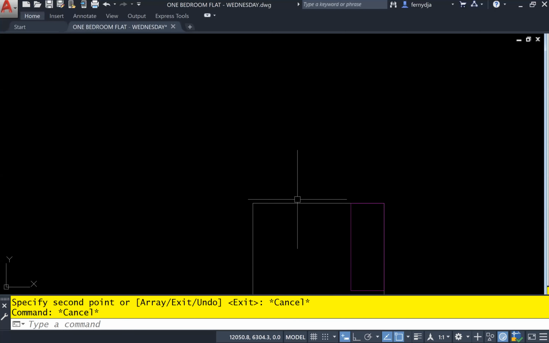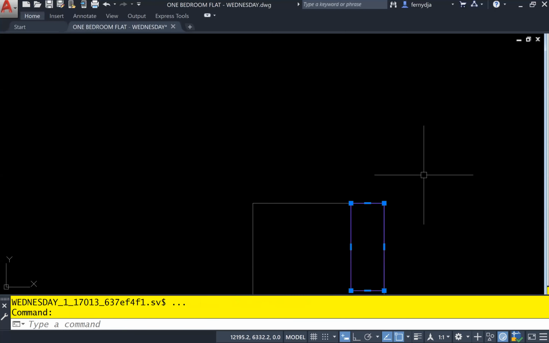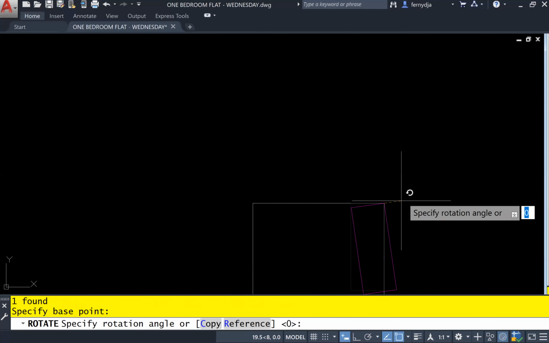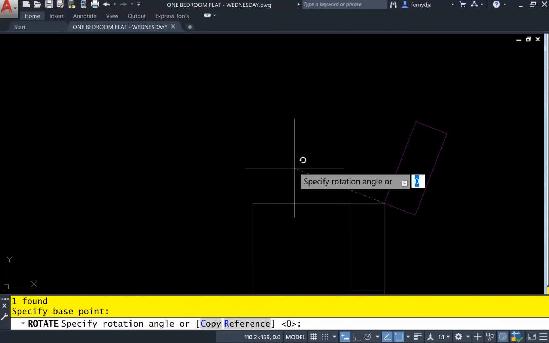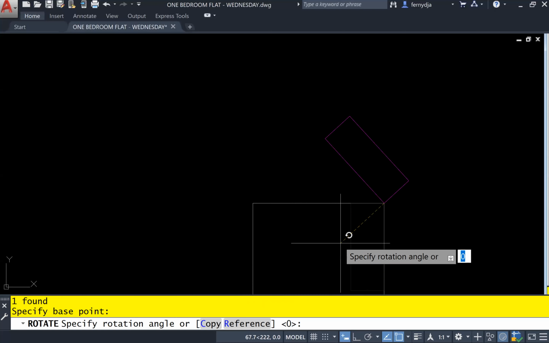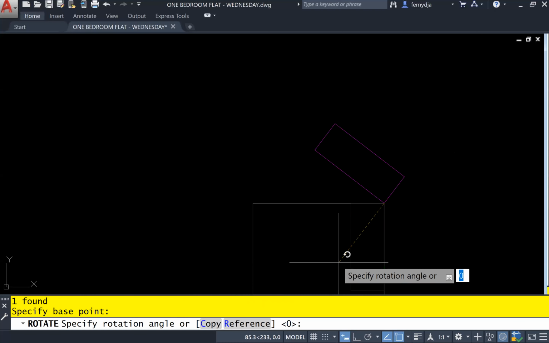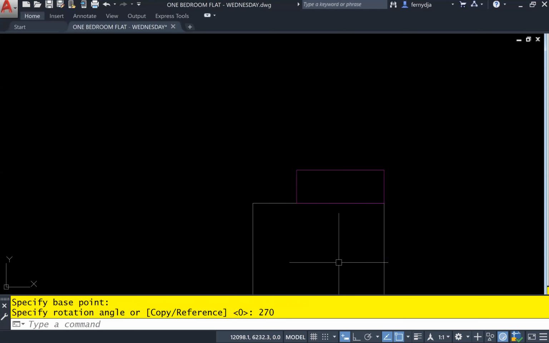So I'm going to select it and launch my rotate, which is RO for rotate, enter. Pick that point, which is the pivot. And of course, I need to go all the way around to there. So that angle would be 270 or minus 90. So you can type 270, enter, and you're good to go, or minus 90.